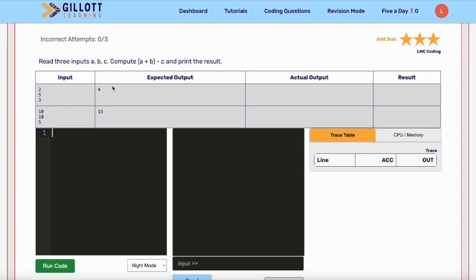So let's start off by reading these 3 inputs, A, B, and C. So input, store A, input, store B, and then input, store C. And hopefully you started to recognize this pattern a bit. Let's go ahead and create those variables. So A dat, B dat, and C dat.